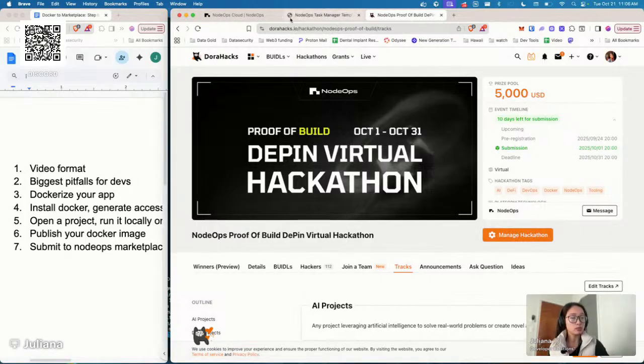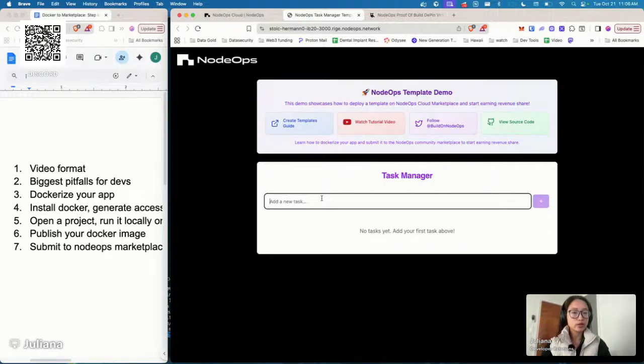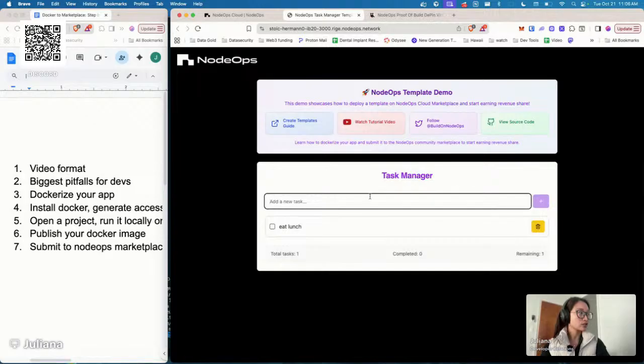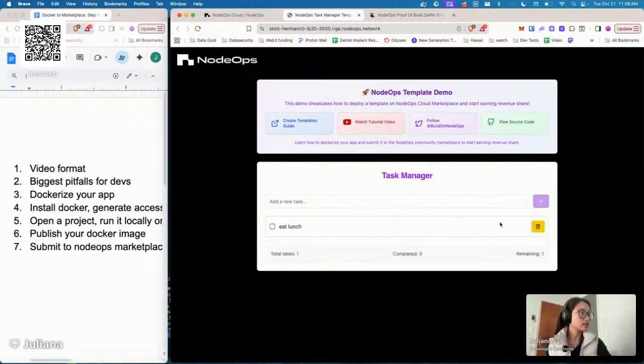What we're looking for is somebody who can demonstrate to people who use your app how to use it. So let me show you one of my templates right here. For example, if this is your application and you've published it, a good video would be somebody walking through how to deploy your application and then coming to this URL and showing what you can do. I can add a new task, like for example, eat lunch, and delete and also rearrange. I can check them off and delete them as I need. So I think that's a pretty good video.